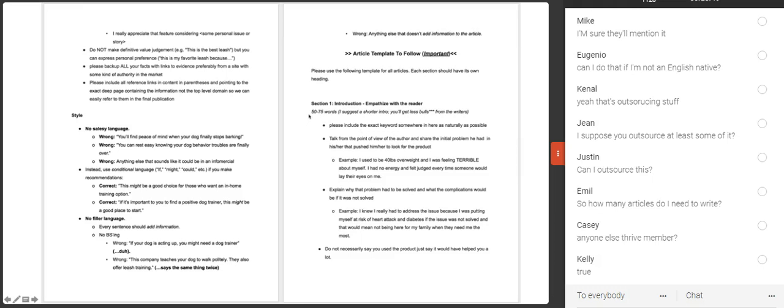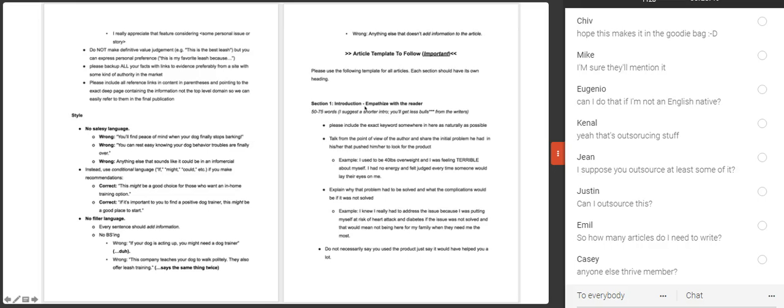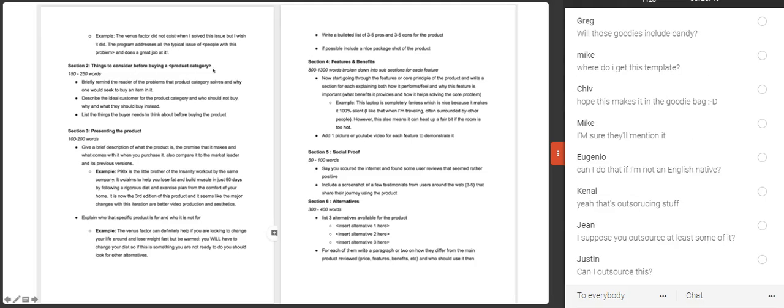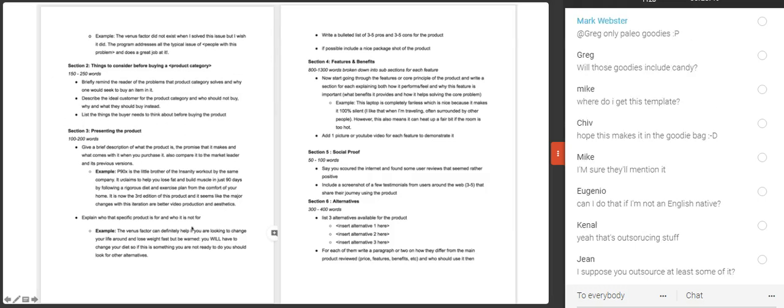So first the introduction, about 50 to 75 words, empathize with the reader, try to essentially be in their shoes. Section 2, things to consider before buying, product category, so kind of an informational piece on what you should consider before you buy. Section 3, presenting the product, so talking about what's inside, describing the contents, etc. Section 4, what is good, what is bad.